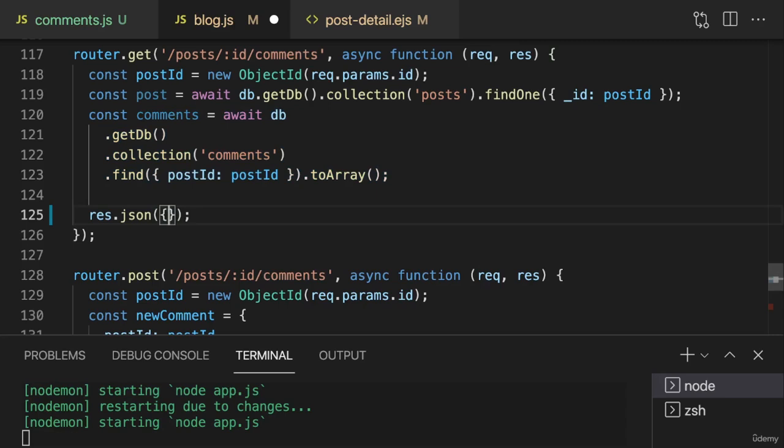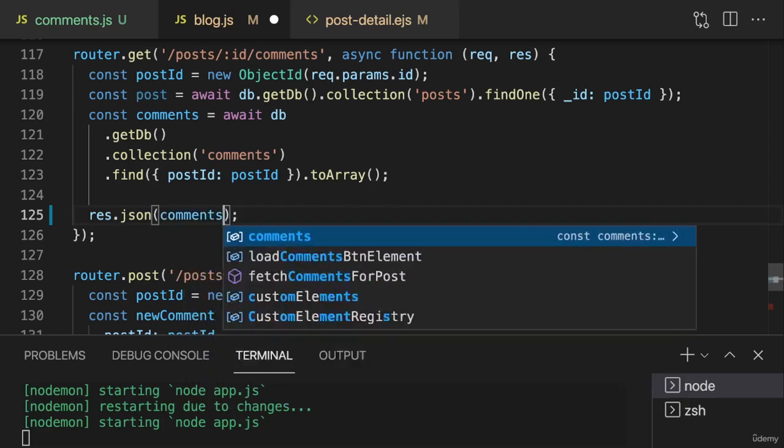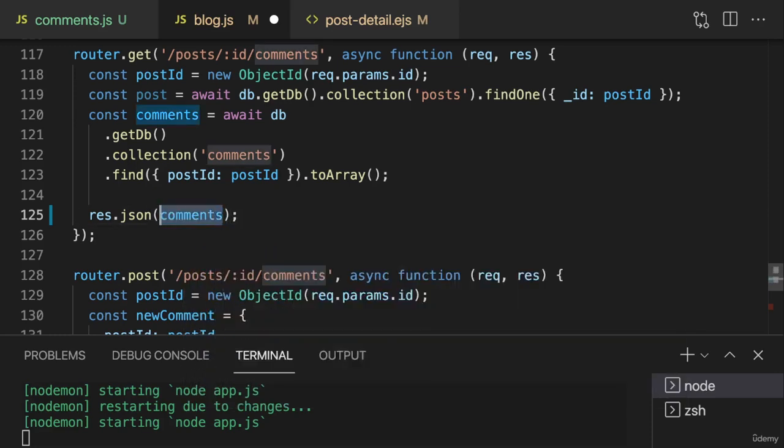We could also send back an object that has a comments key, which then stores the comments. So then the comments array would be a nested array in this object. This is totally up to you. You can wrap the array in such an extra object, or you directly send back the comments array, which is what I'll do here, but ultimately that is totally up to you.